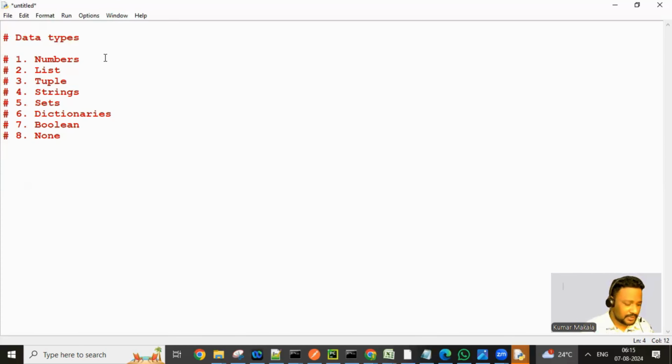So when it comes to numbers, primarily we have integer numbers, float numbers, and complex. And we don't care about complex because only when we are working on a data science related project do we need to understand complex. Otherwise, we should be fine.